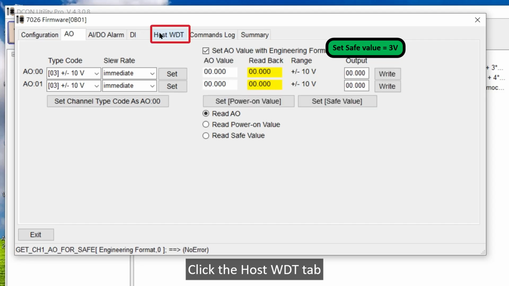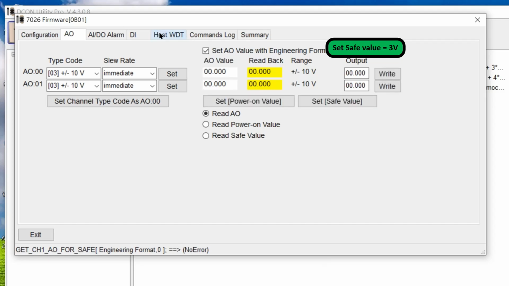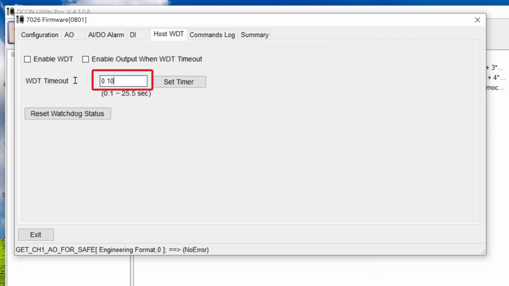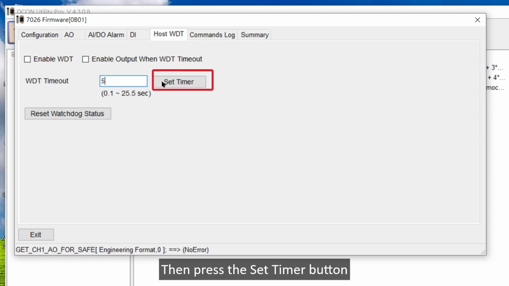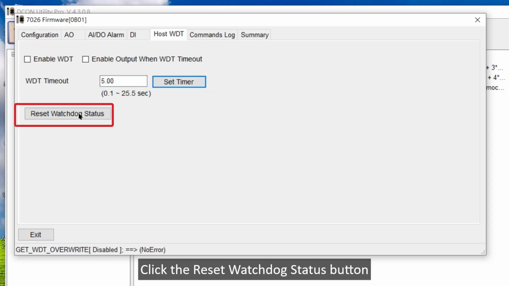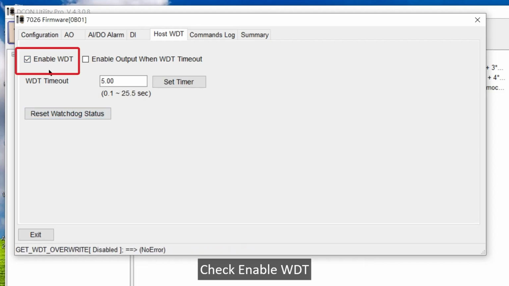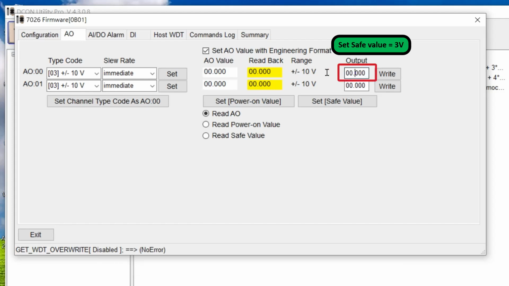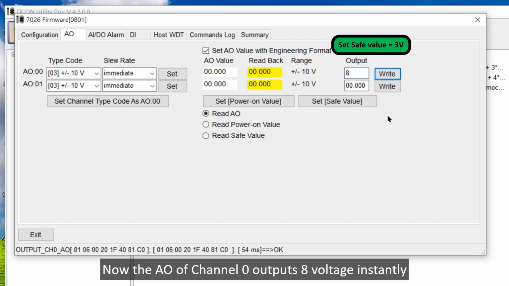Click the Host WDT tab. Enter 5 seconds in the WDT timeout field. Then press the Set Timer button. Click the Reset Watchdog Status button. Check Enable WDT. Click on the AO tab. Enter 8 in the output field and click the right button. Now the AO of channel 0 outputs 8 voltage instantly.